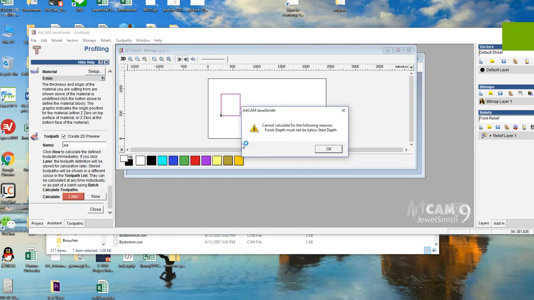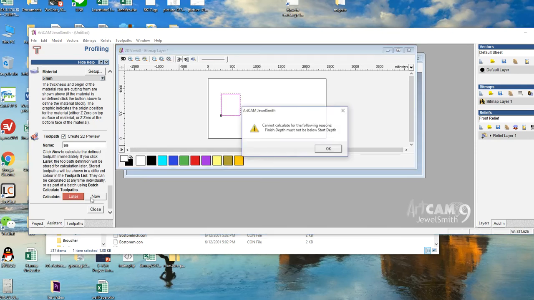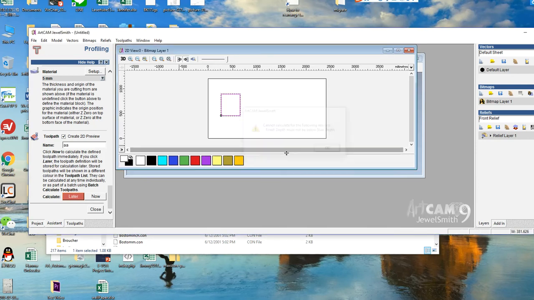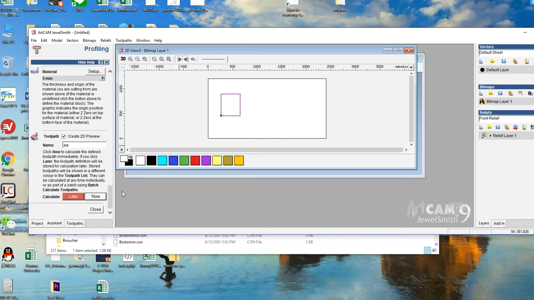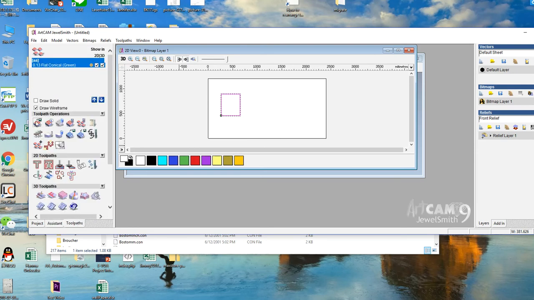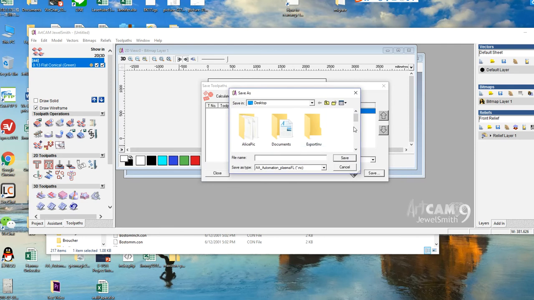AA now. Not calculate start depth or start depth 0, finish depth -1, and then now you can see two pad. Then you should be able to see the go up. You should see automation frame like this. Then you can save it.